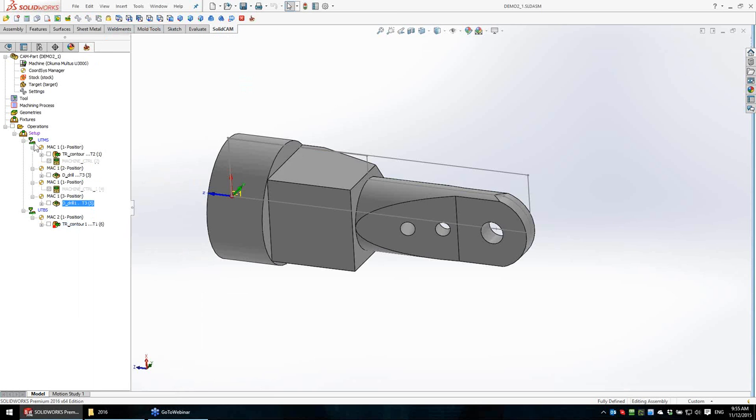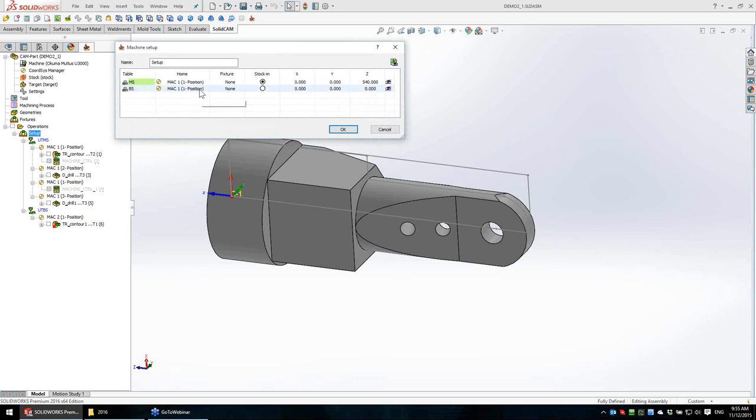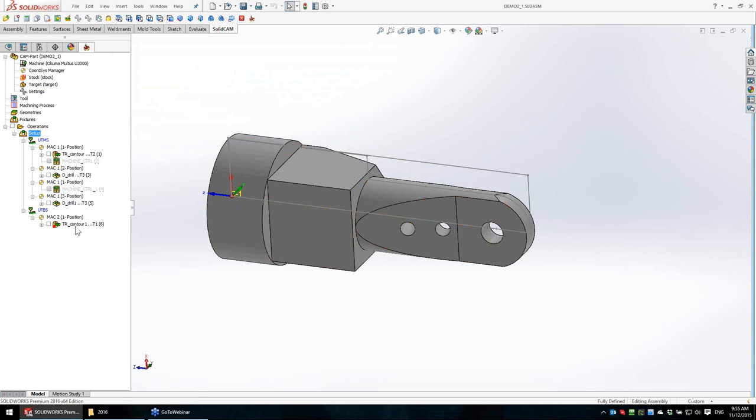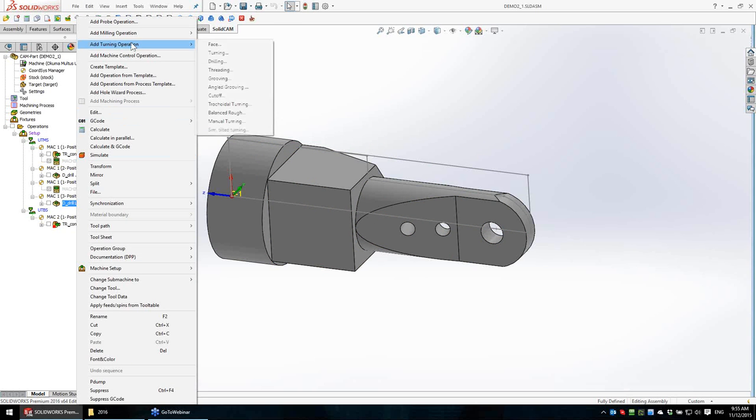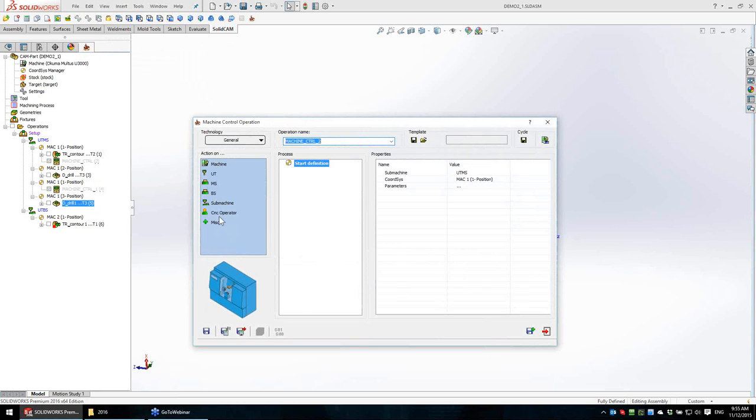Let's transfer. First, in the setup, I will define that on the back spindle we work with Mach 2 position 1. And here I need to position the part out of the spindle. 540 millimeters is the length of this part. I just put it out of the spindle, the full length. And after this operation, I will create an MCO.